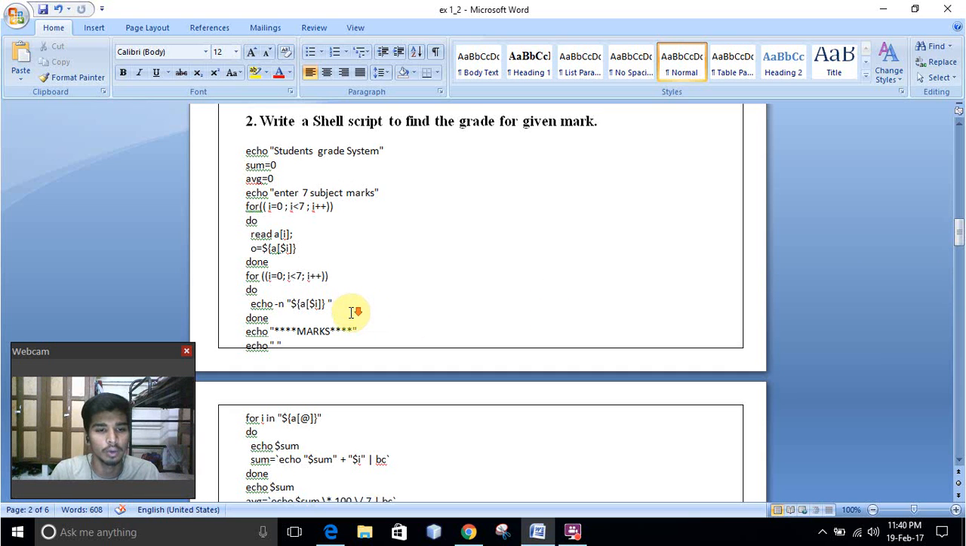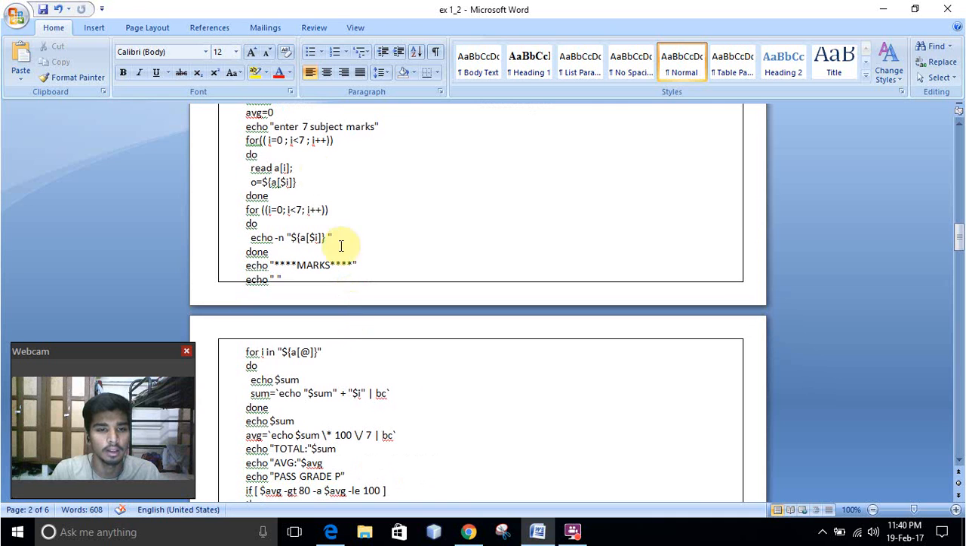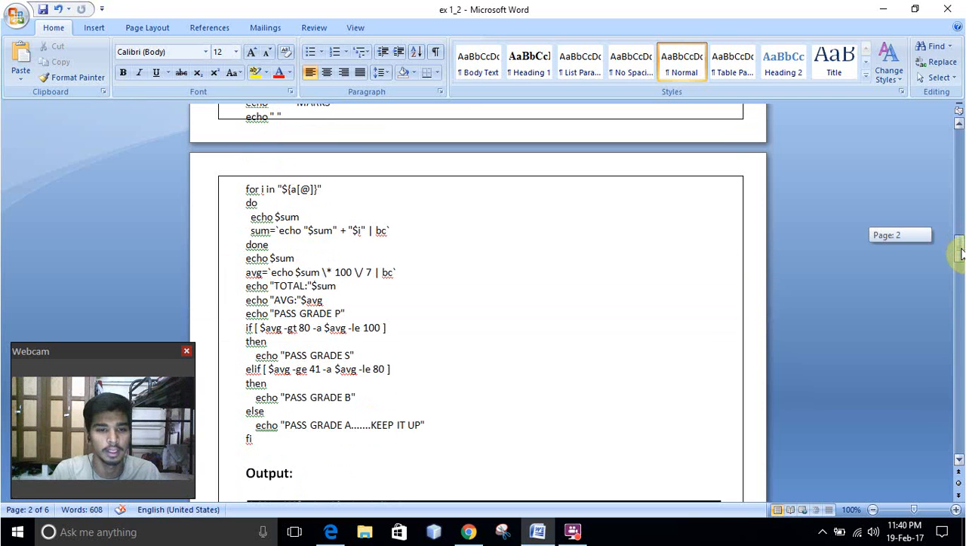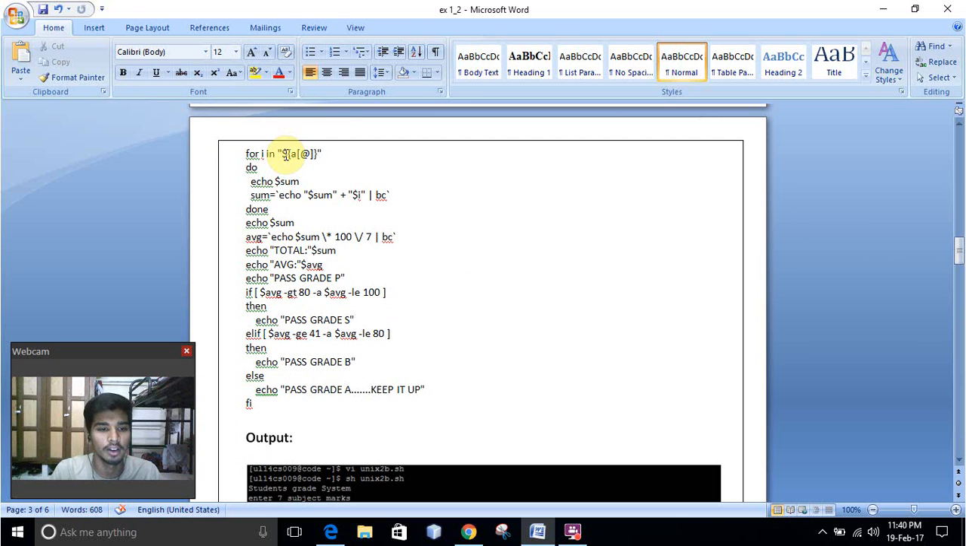Then it will print echo, that means $i of which value we are giving as the first subject. Here I am giving the marks. Then for i in ${a[@]}, then sum equals sum plus i, that means the i value which we are giving as the marks for each subject. Then echo the sum, and average equals sum divided by total marks into 100, here we need to implement the formula of average.